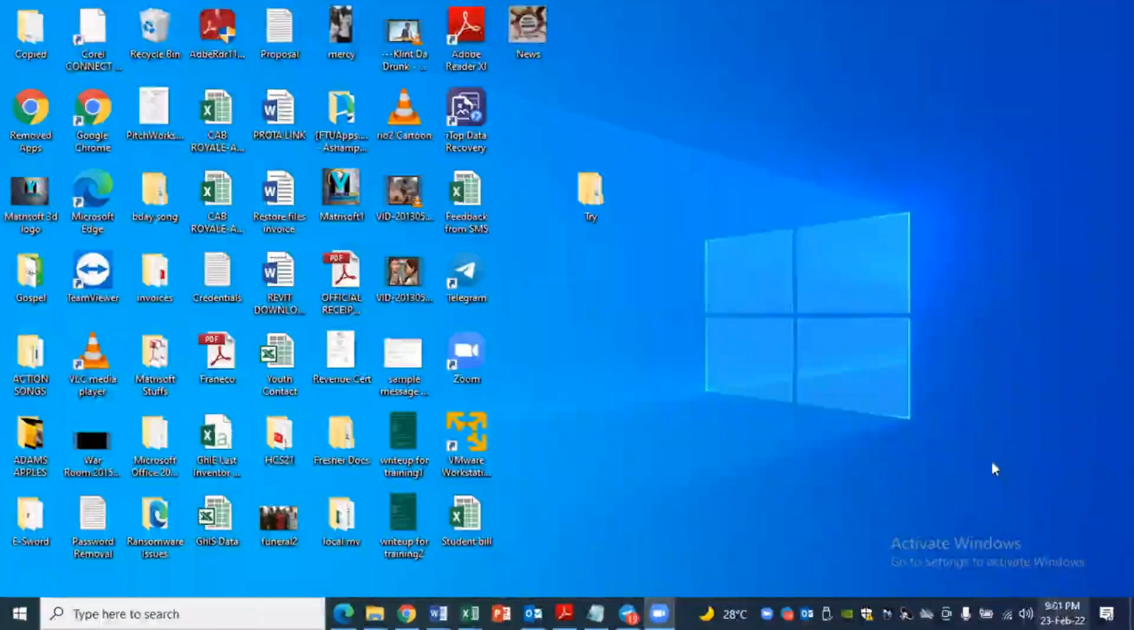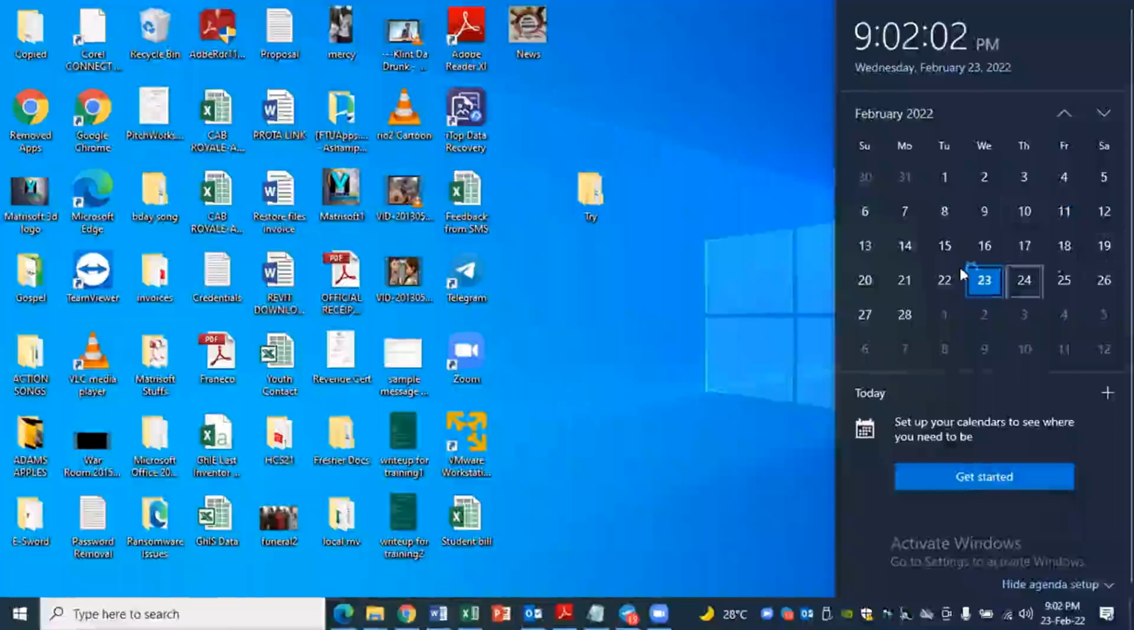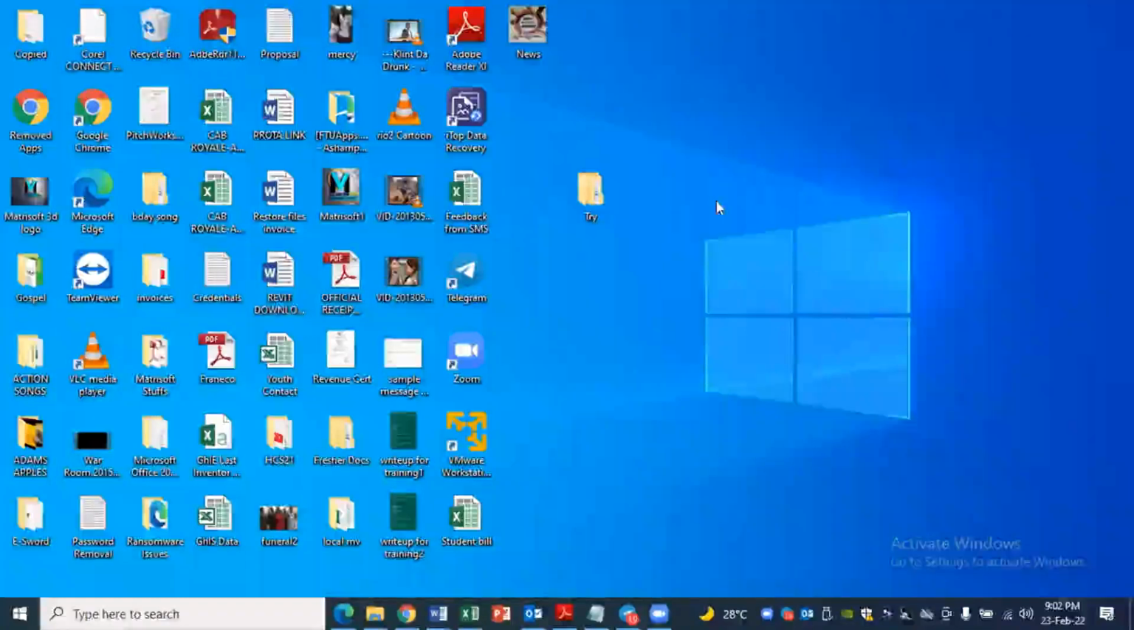You understand? If you think the date and time there is wrong, you can just click on it and then you do your settings here. I think we did that last 2 days. You can reset your date and time over here. I hope you understand. That makes it more user-friendly, like I told you before. It makes it more user-friendly.